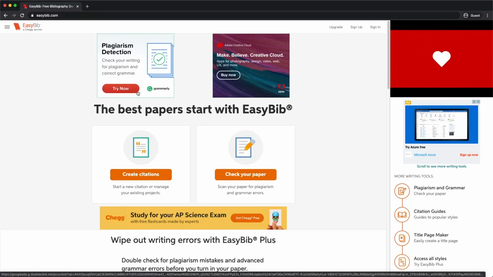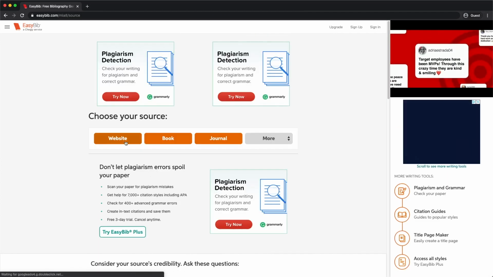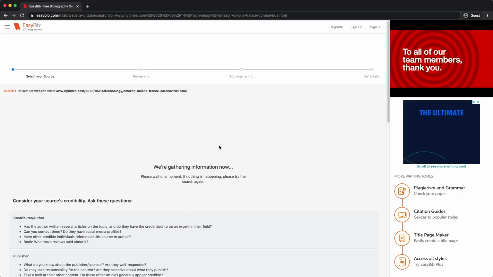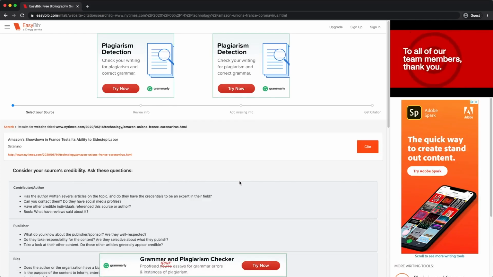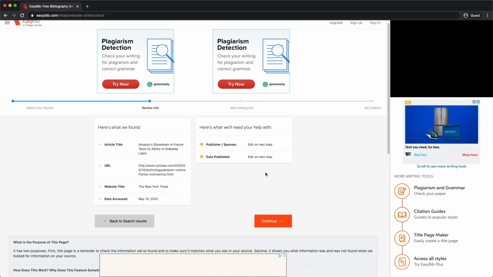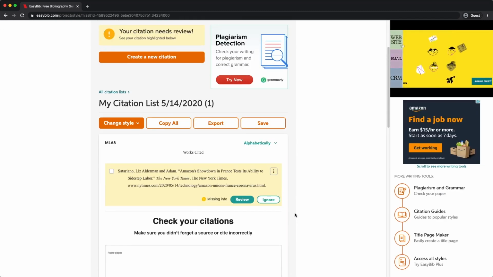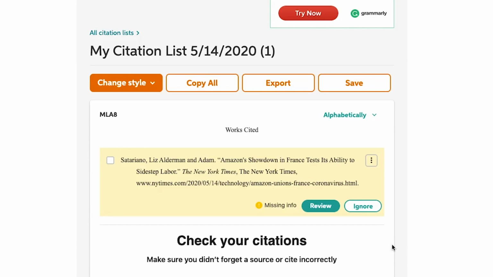First, to choose the option to create citations, which by the way takes another click to continue. Second, to choose your source type. Third, to enter the source. Fourth, to confirm that the source you entered is the correct source, which of course it is. Fifth, to review what EasyBib generated from your source and what you have to enter yourself. Sixth, to add the missing information. And finally, seventh, to actually receive the generated citation.